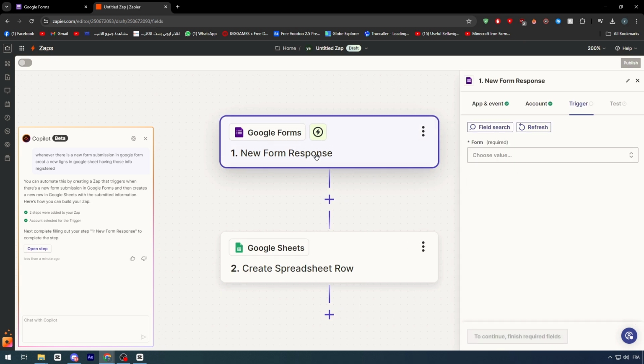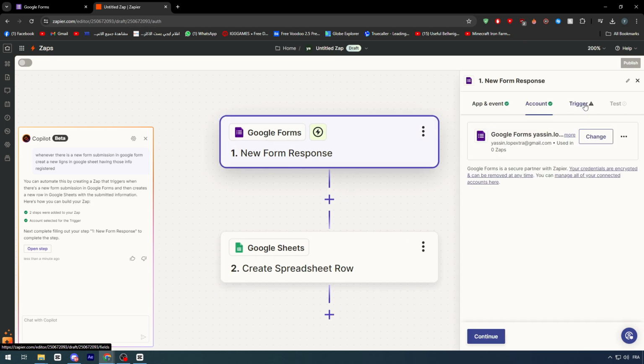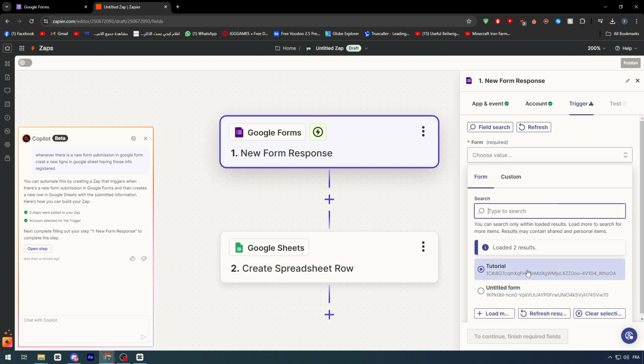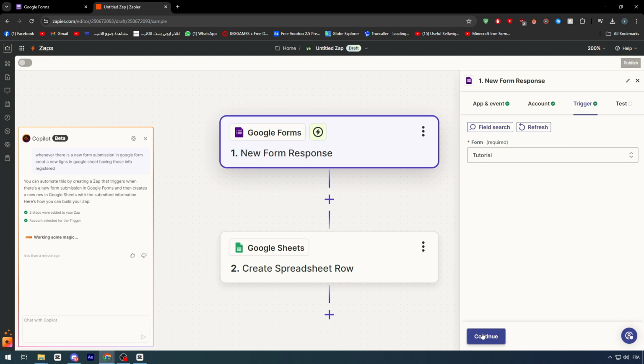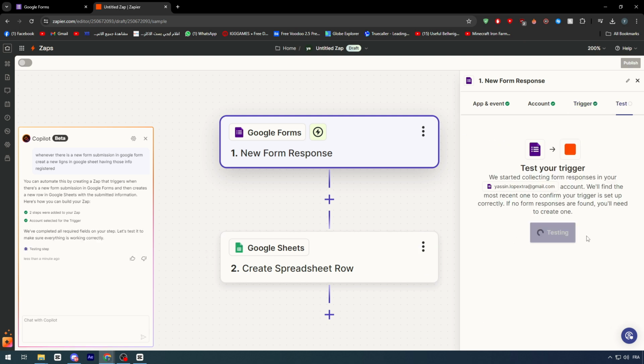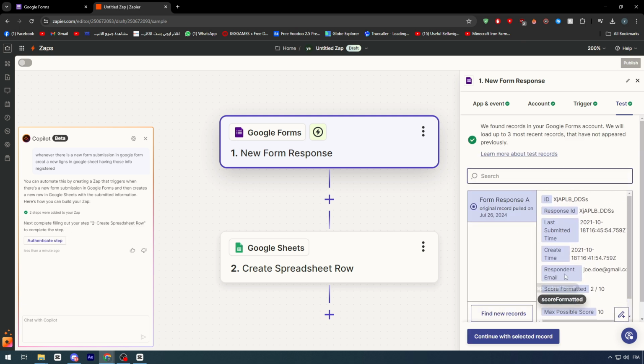Let's click first on Google Forms, and then the account will be assigned automatically. Choose the form, click on continue, and let's run the tests. So this is the test that will be running. We will wait a little bit until they run the test. So there we go, it has been made successfully.